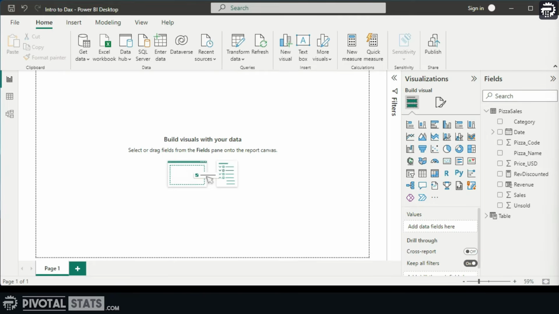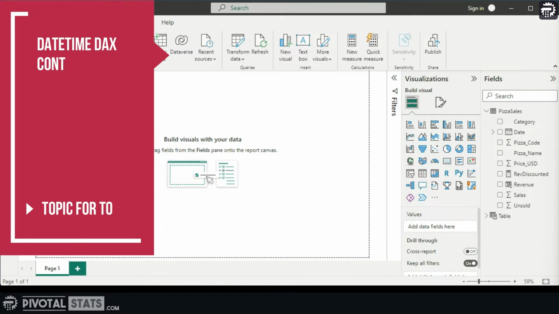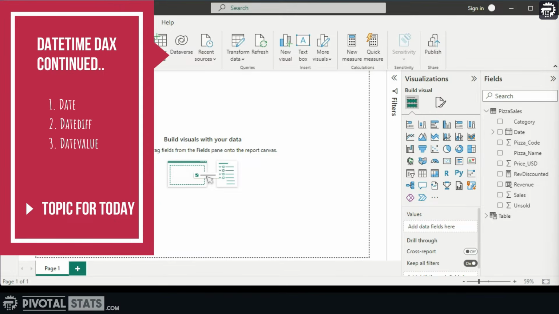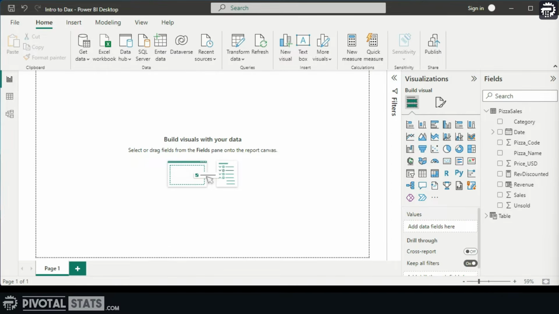We're going to see a couple of more date time DAX functions which we can use in our daily reporting or analysis purpose. Now, the three DAX that we're going to discuss today are date, DateDiff, and DateValue. Okay. And I'm going to show you how each one of them can be used in certain scenarios with examples.